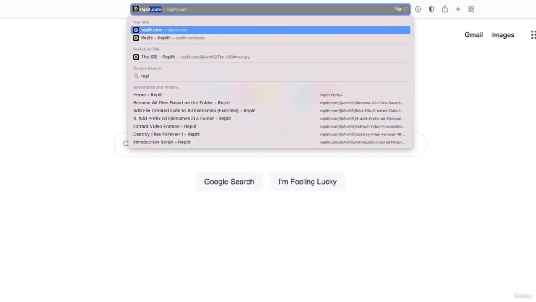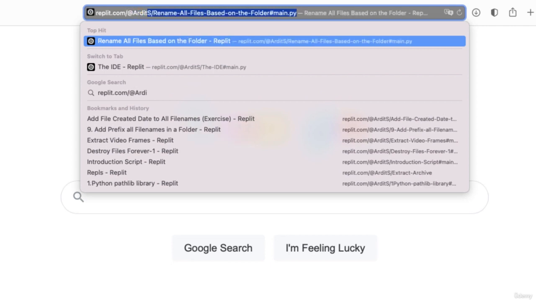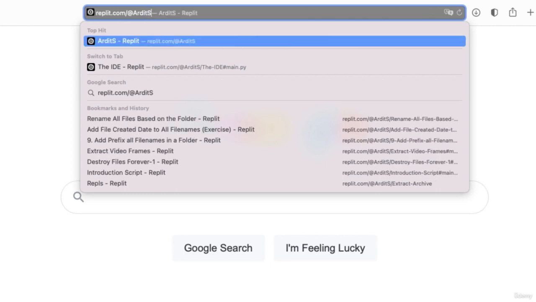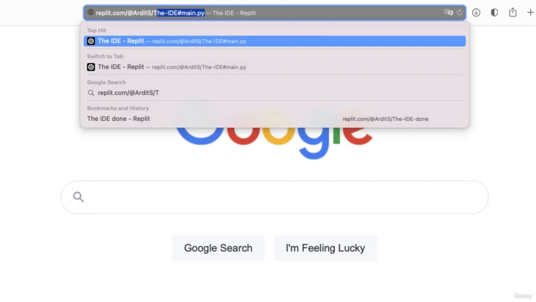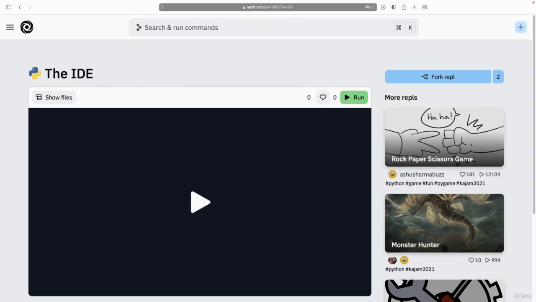So that was replit.com/@rdid with a big A, so the URL is case sensitive, then an uppercase S, slash, then the dash IDE with big letters. Now there's also a hash main.py tag, but that is not necessary, so you don't have to type that in. Just this one, enter, and voila, you have a copy of my code in your browser.